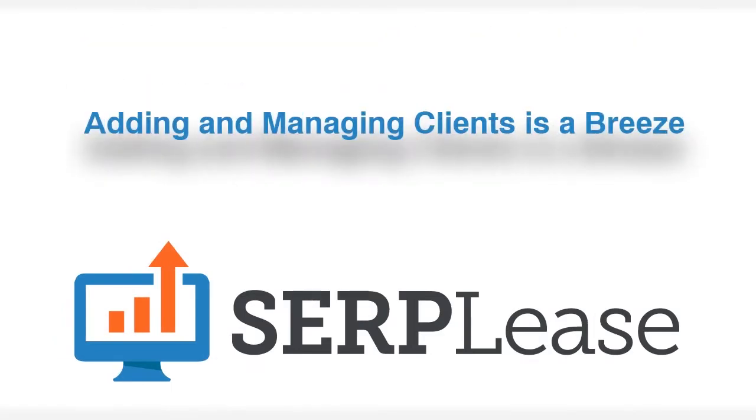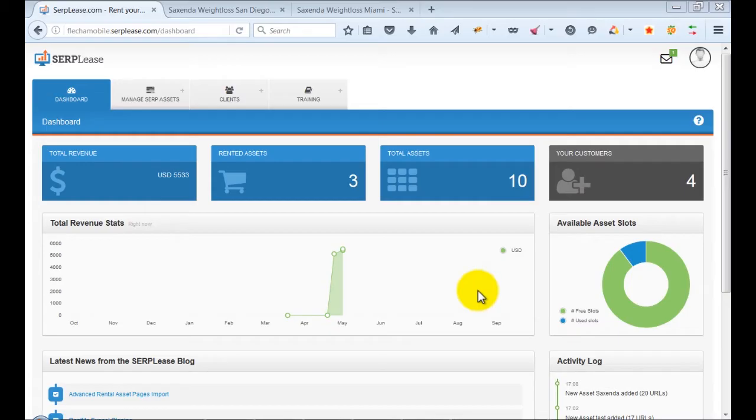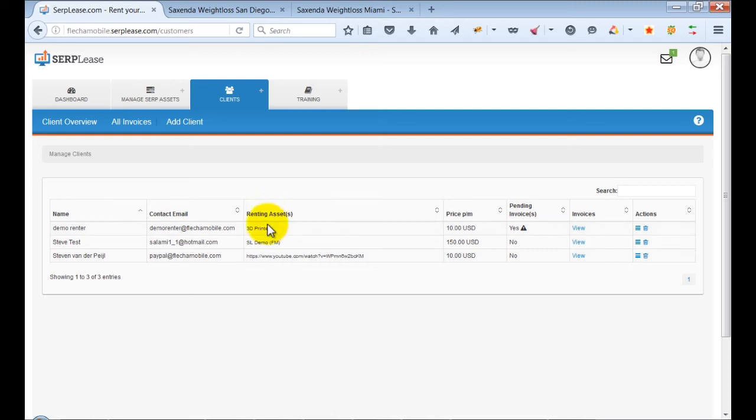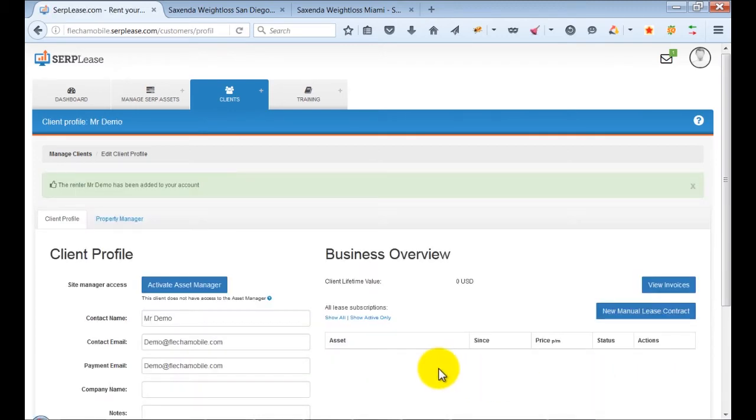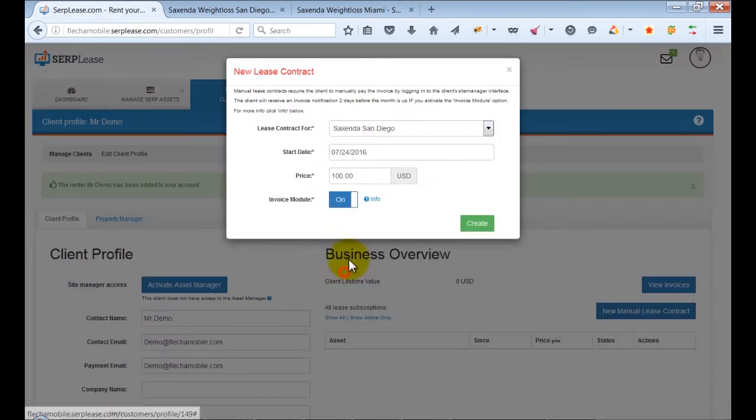Adding and managing clients is a breeze. Any client that starts a lease contract using PayPal and our funnel builder will be added to your client list automatically. But you can, of course, also add clients manually very easy and quickly by filling out a form.